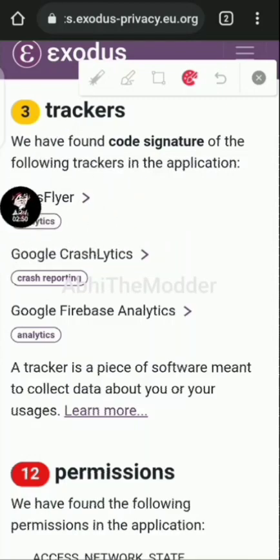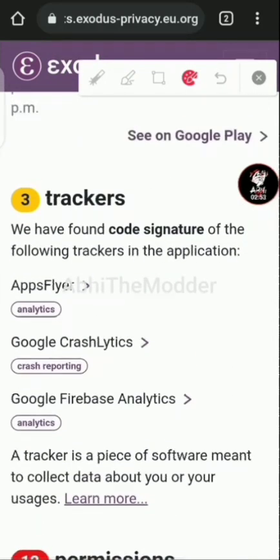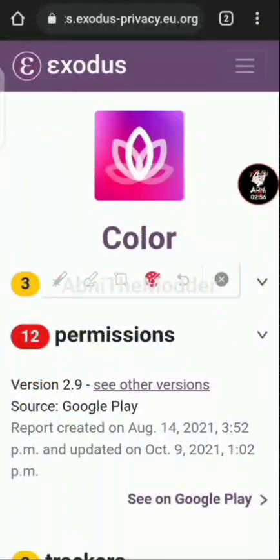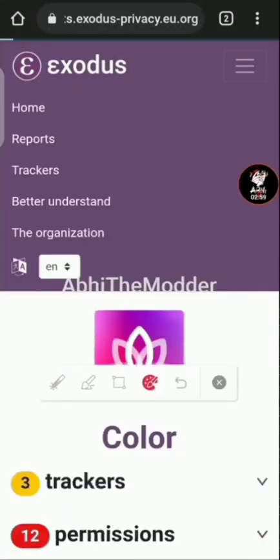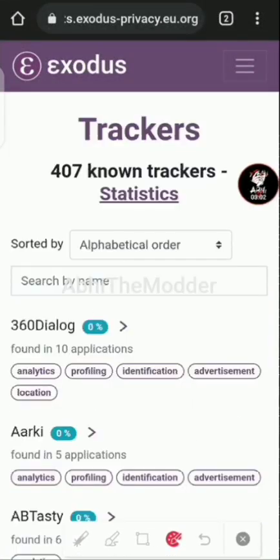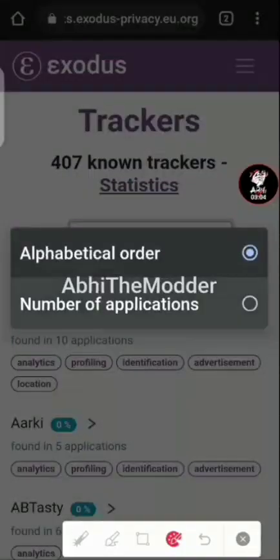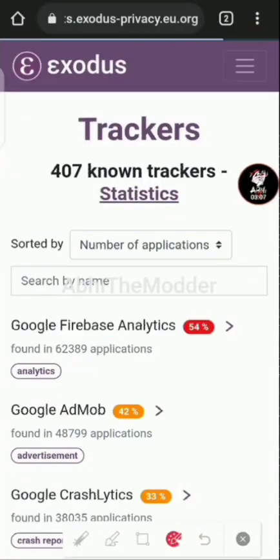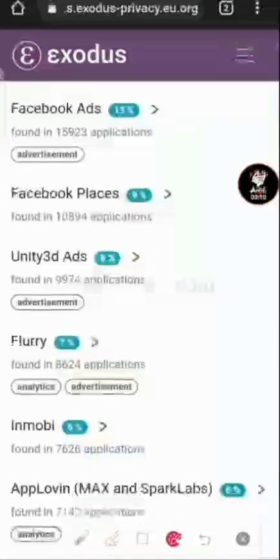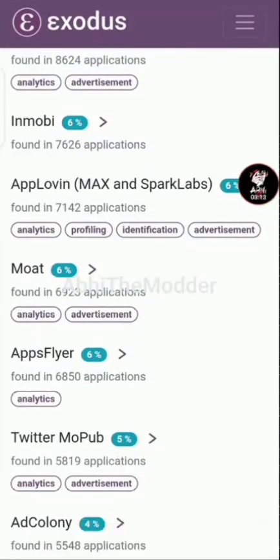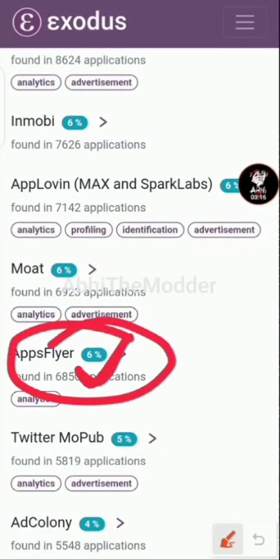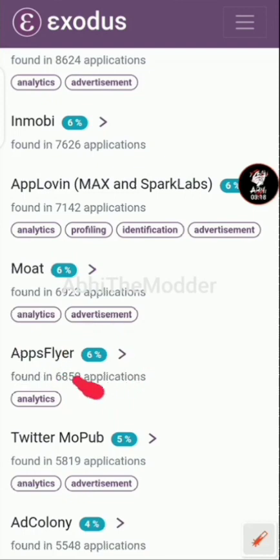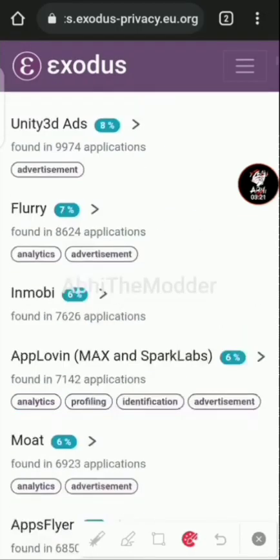AppsFlyer, which I showed you in the list of most used trackers. Let me show you again. Go to trackers, then sort by number of applications. Now you can see AppsFlyer here: 6% of apps use AppsFlyer. So let's come back.